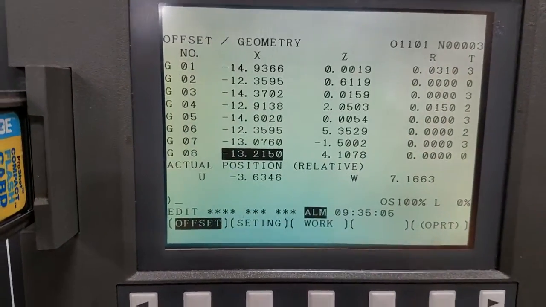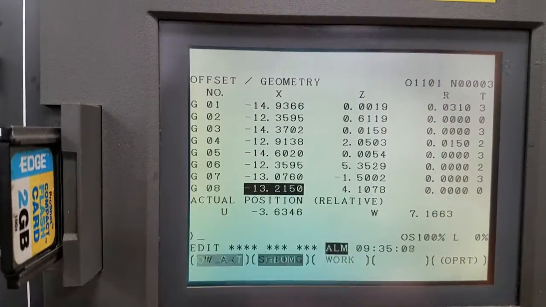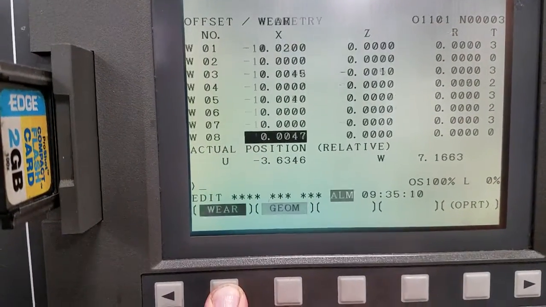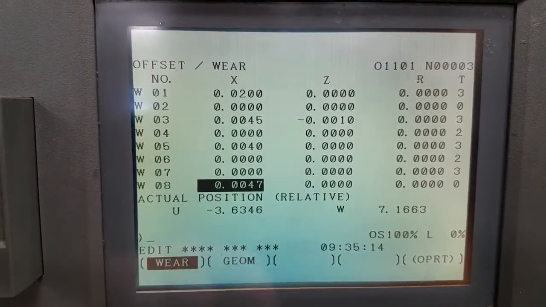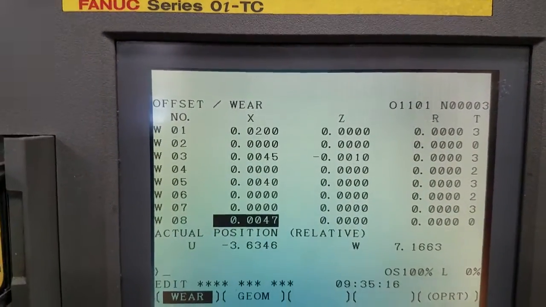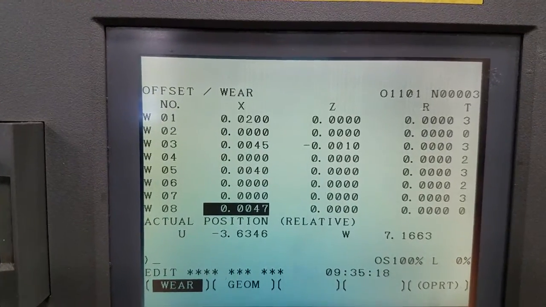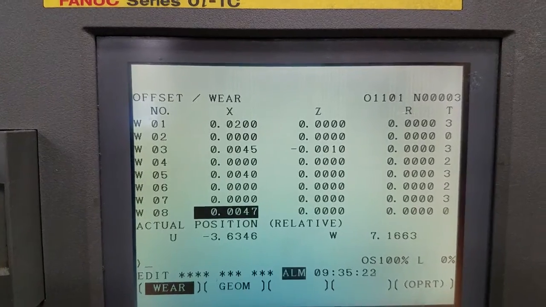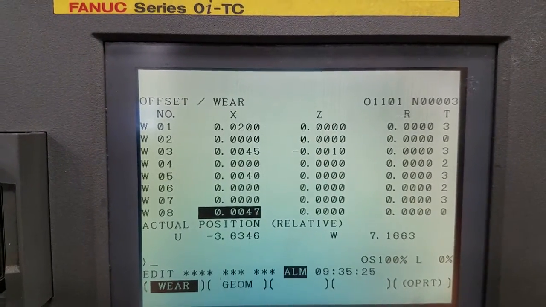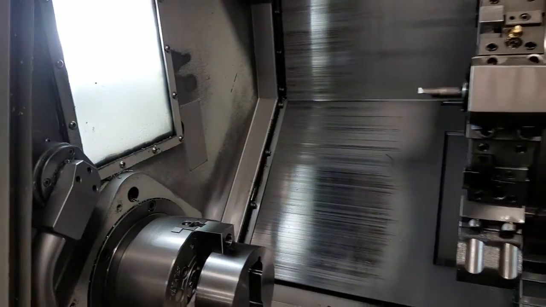Now let's look at the wear page. On the wear page, you're going to see little small micro adjustments. Those are just adjustments that need to be made to the tools to get them right on the money. This is where all your adjustments should be made after you've touched them off using the tool probe.